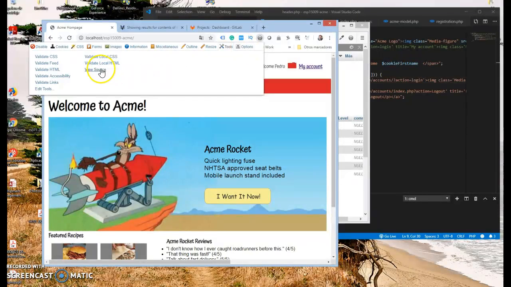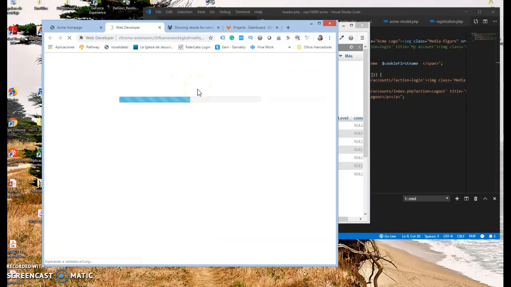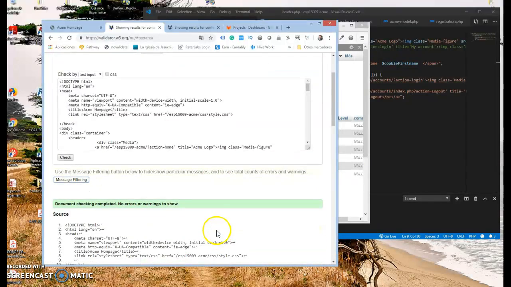I test my home view. And I receive no errors.